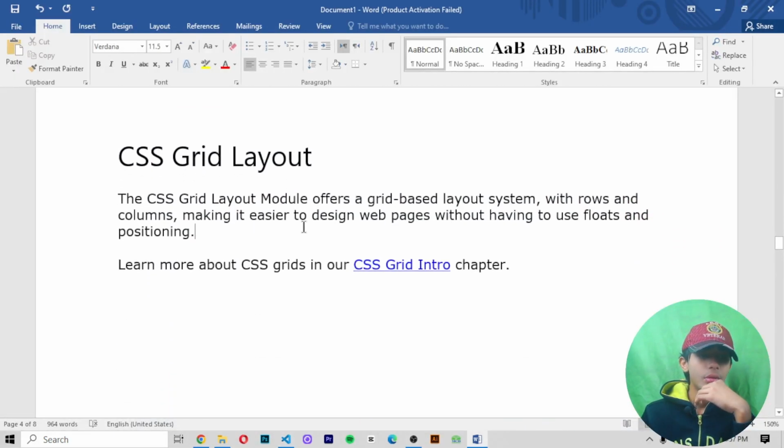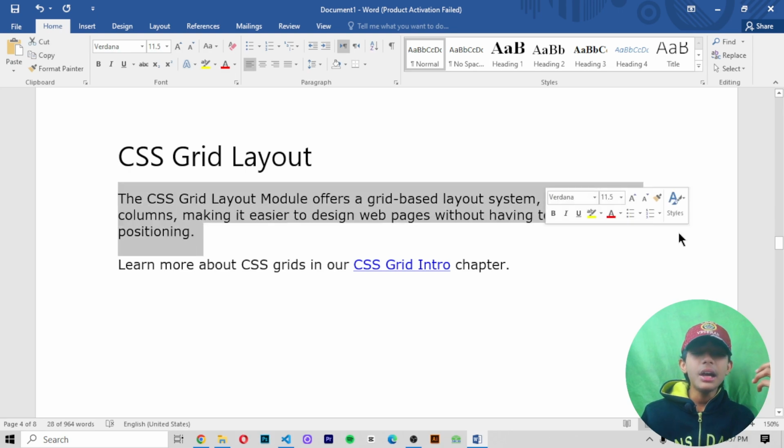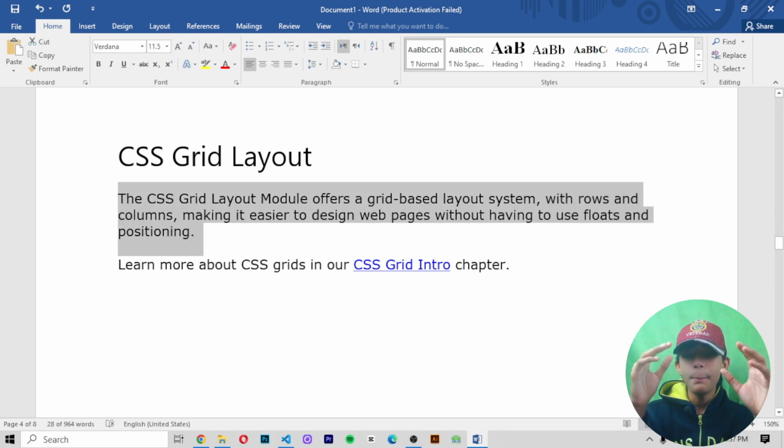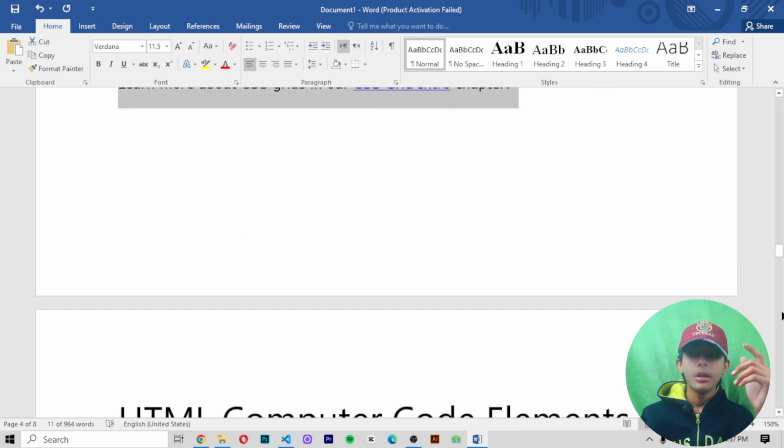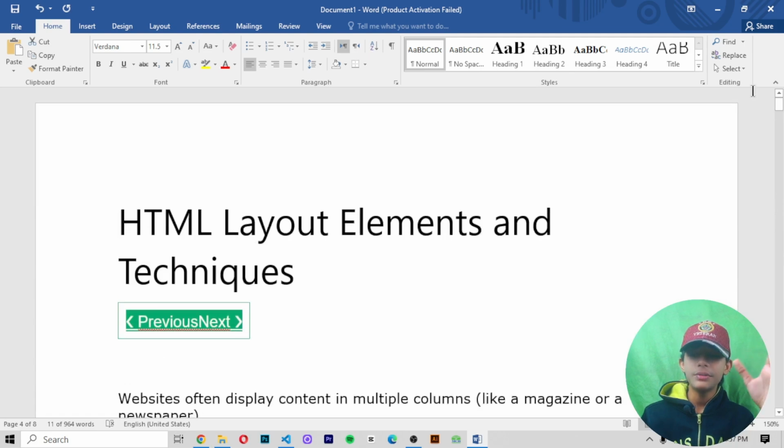CSS grid layout. The CSS grid layout module offers a grid-based layout system with rows and columns, making it easier to design web pages without having to use floats and positioning. You can learn more about CSS grids in our CSS grid intro chapter. So, here you can see it. In today's video of our HTML, we talked about what the layout elements and techniques are.